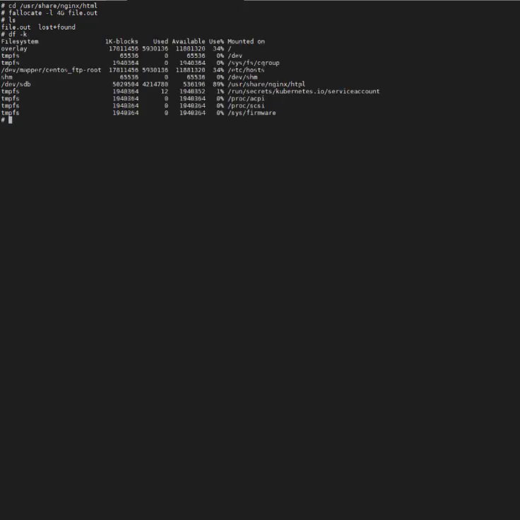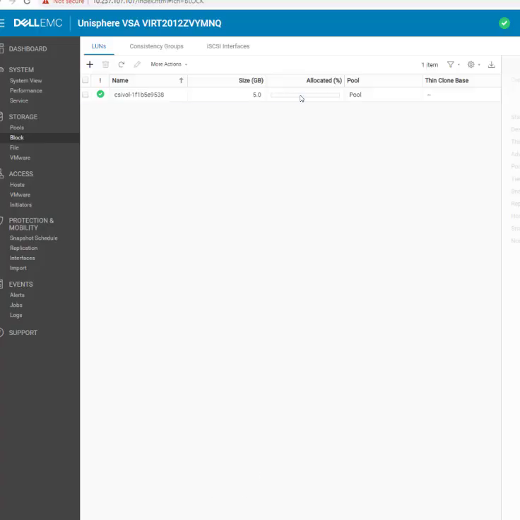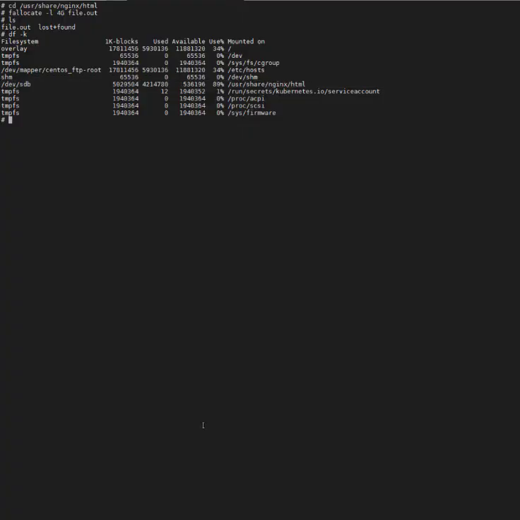Now if we look at the file system again, you can see that there's now space consumed, approximately 4 gig on that mount path. If we refresh the LUN info in the Unisphere UI, you can see that there's some space consumed. Because we're using thin provisioning, it's not going to consume much space there.